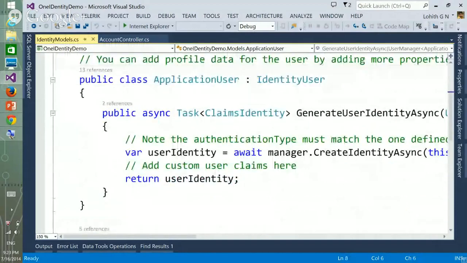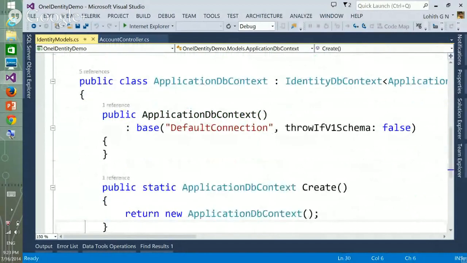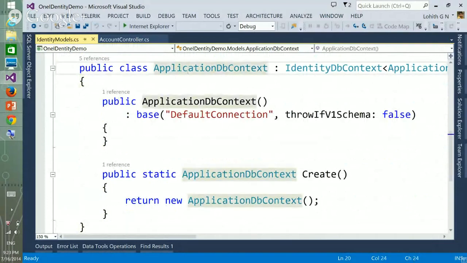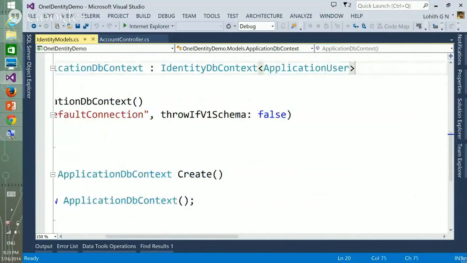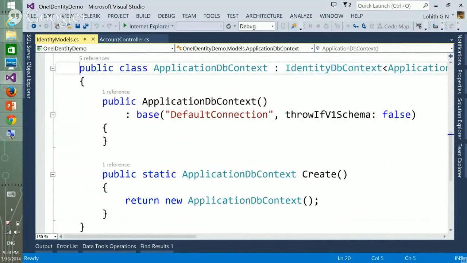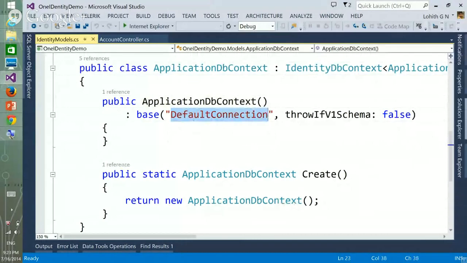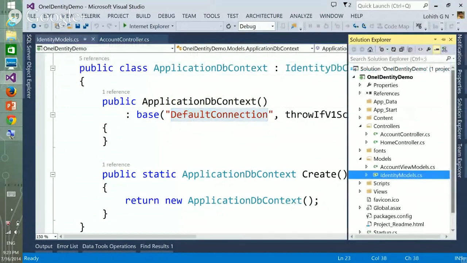And I never said anything about a database here, right? So how is it possible to create one? I told you that the One ASP.NET identity system is all about Entity Framework. So there you go. I have an ApplicationDbContext, and what I'm saying is ApplicationDbContext is inheriting IdentityDbContext, and IdentityDbContext is working on a type called ApplicationUser. So this is the main bridge between your database and your identity system now. Since it's Entity Framework, it's going to look for a default connection. So let's see what default connection has been set up.